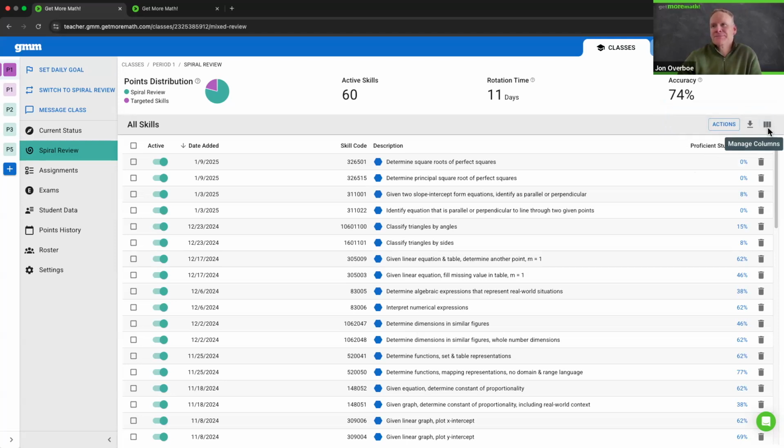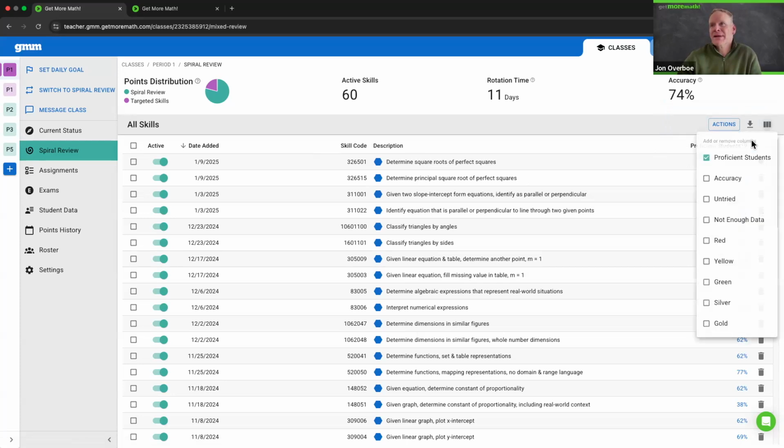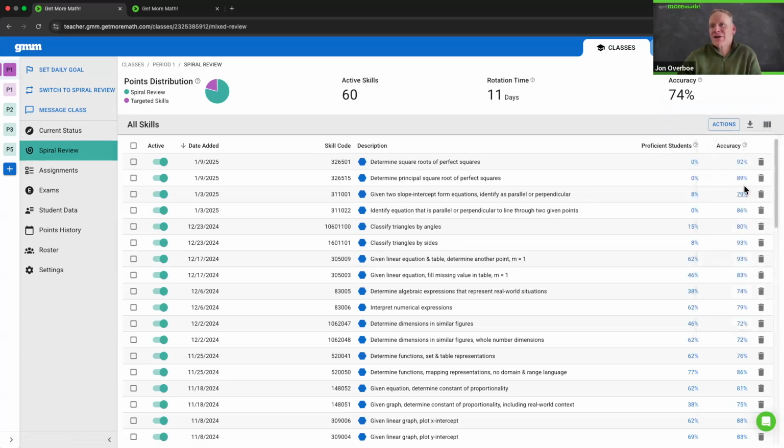Here's Manage Columns. Maybe I'm looking at this data saying, wait, why are my students 0% proficient? Okay, remember, I just put this skill in. If it's a recent skill, you're probably not going to expect much here, but you can open up to see more data just to see how your students are doing. So if this number is really low, you can also look at accuracy to say, okay, well, my students aren't doing too bad. I just make sure I give them more time to finish these two skills and keep working on those in the Spiral Review.